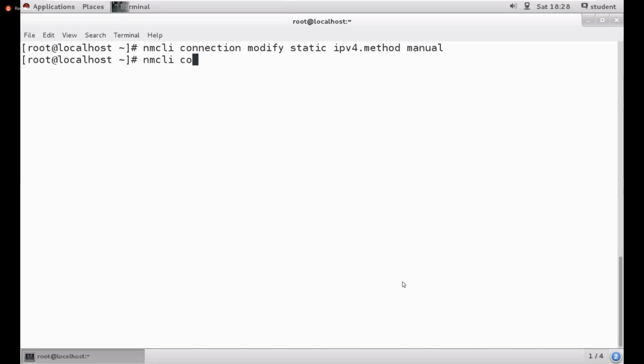I need to modify the IP addresses. So nmcli connection modify static. We have the 172.16.1.11 IP address for this. I need to change the IP address for this profile. So ipv4.addresses, right?